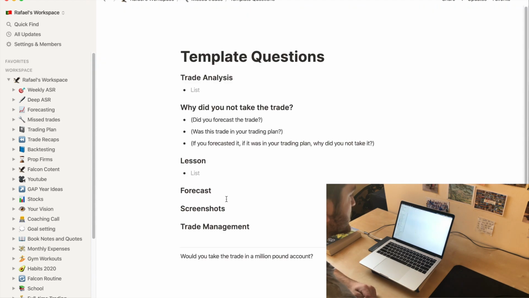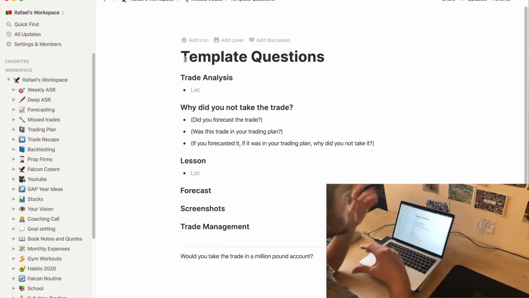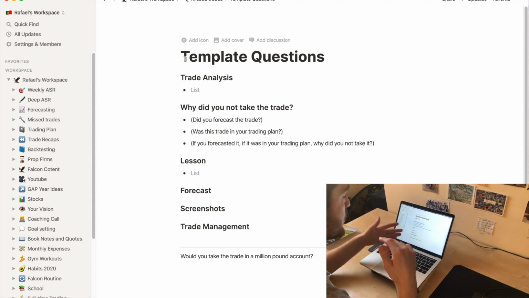And now just moving on to my missed trades templates, where I basically record trades that I should have taken but I didn't. Why did I not take the trade? The trade analysis, the lessons, forecasting, screenshots, and trade management, and finishing off with one question.